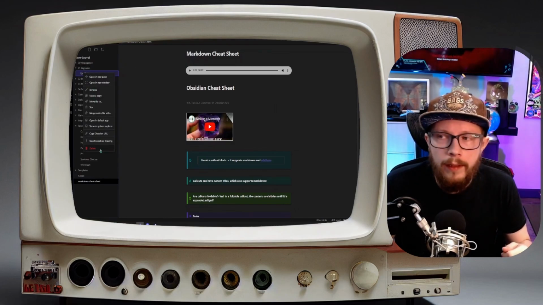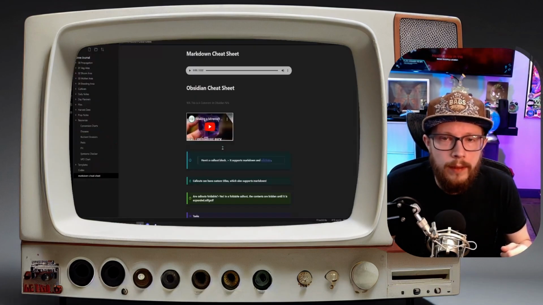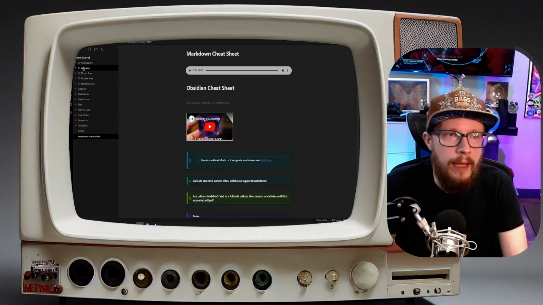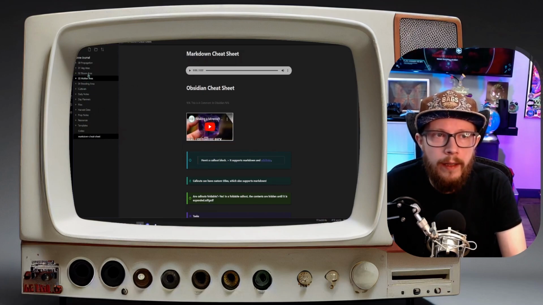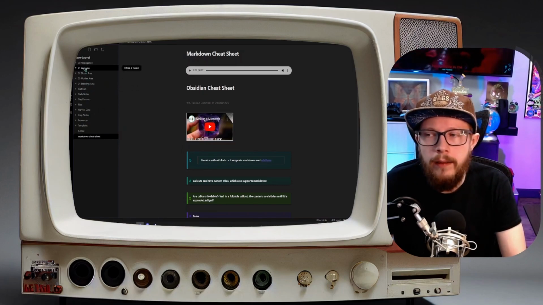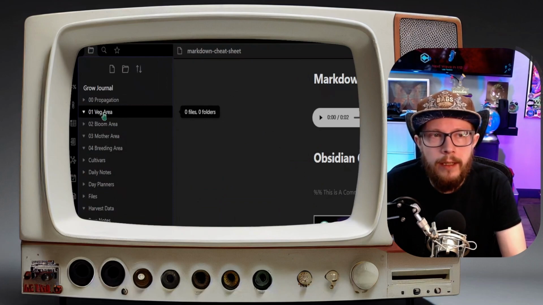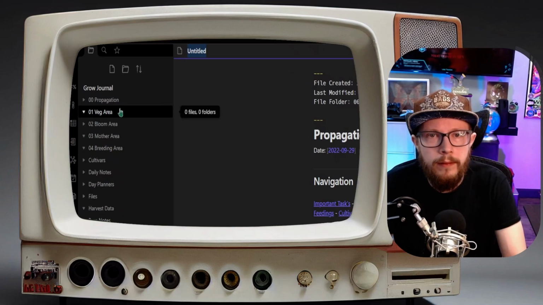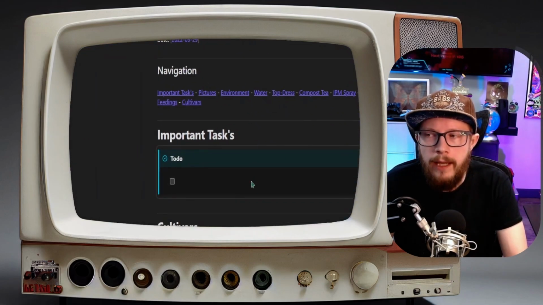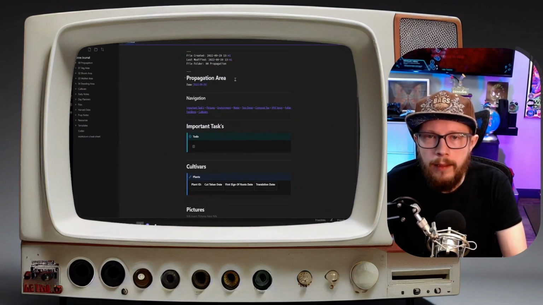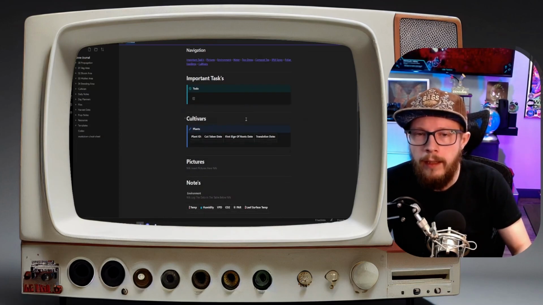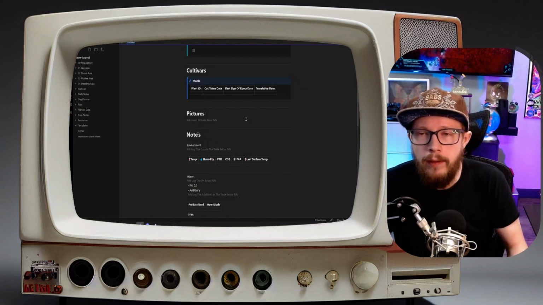Now I'm going to go here and delete this real quick, and we'll go ahead and show you how to make a note in a new area. Now on the computer, you right click on the veg area, or let's say you're doing propagation area, you right click and click new note. It will automatically make the new note, put the date at the top, and input all this boilerplate so you can fill this information out without having to retype everything over and over and over again.